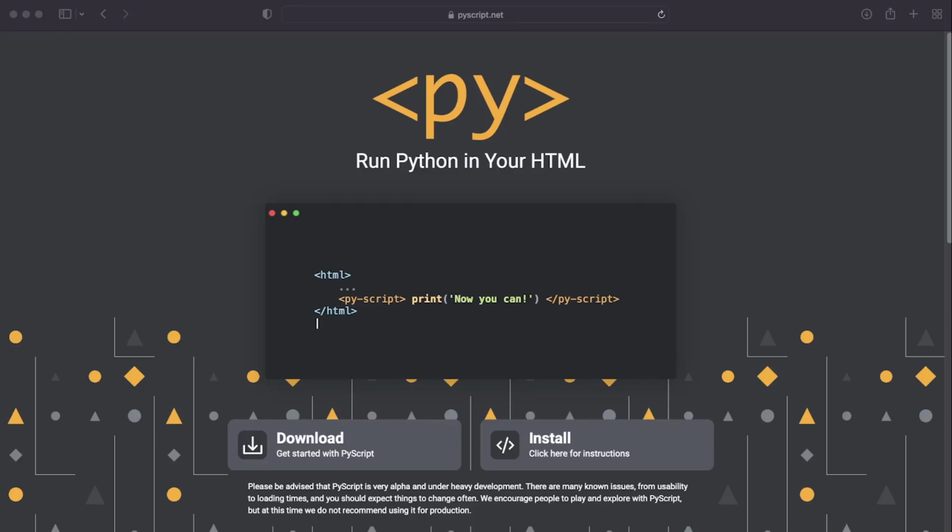So maybe a good excuse to brush up on your HTML. It looks as though Python is now available, or can be utilized, in your browser. If you haven't already seen this new framework, Anaconda has developed something they call PyScript, which is a framework that allows users to create Python applications in the browser, utilizing a mixture of Python and HTML.